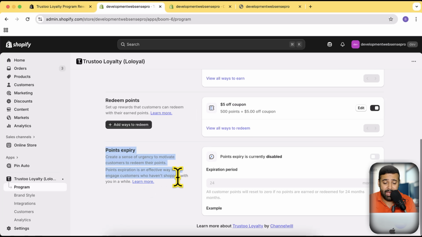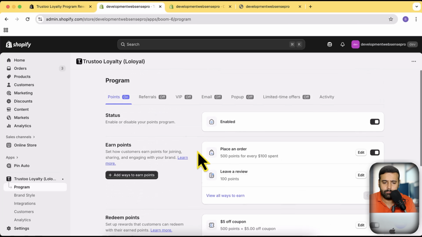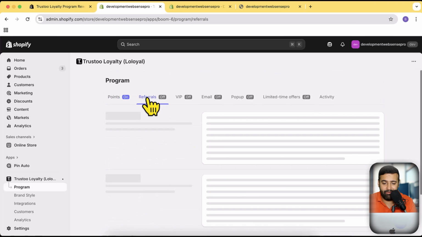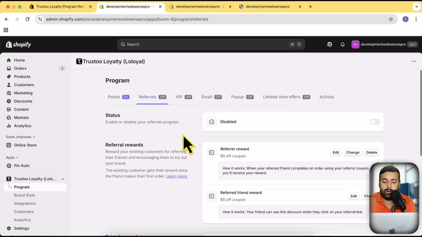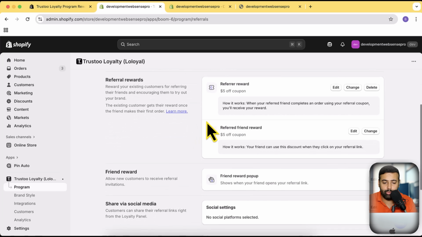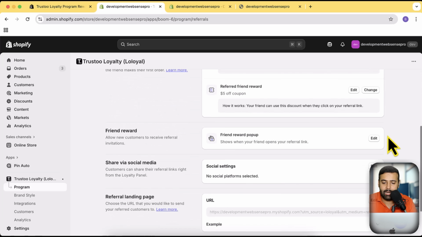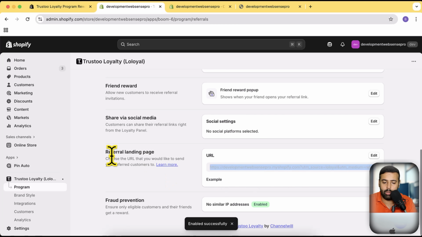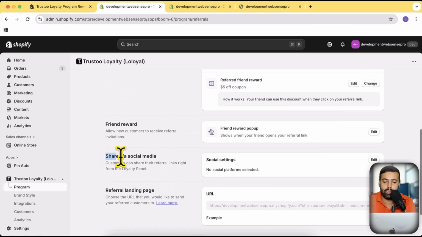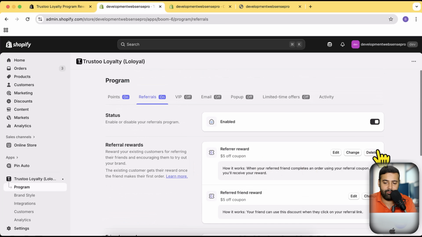Here we have expiry option. So if you have created this reward point program, you can basically disable that based on the expiration period. Here we have some other options like referrals. So if a customer refers a friend, a cousin or anyone, they will be able to redeem the points with the referrer reward. You can see here we have $5 off coupon. Basically, we just have to enable that and that customer will be able to share the URL for the referral landing page or share via social media to get this referral report.